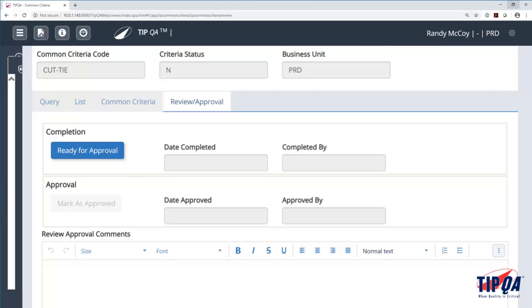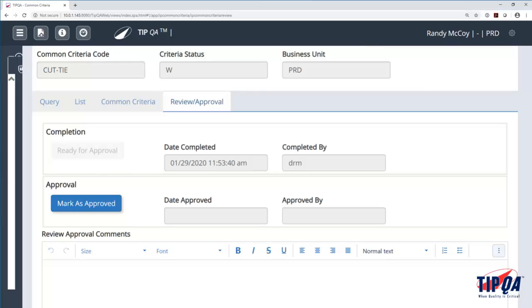I've clicked over to the Review Approval screen. When Set Ready for Approval is activated in the IP Global Setup Parameters, this is what you'll see. The criteria record has a completion button that when clicked will record your user ID and the date and time you clicked. Note the Mark as Approved button is now active. The author is now signaling that they are ready for the approval process. It becomes visible to be approved. Once reviewed and accepted, the approval button is clicked and the new criteria becomes active and will be presented to the inspectors on your shop floor.